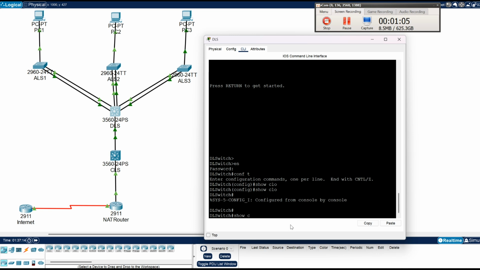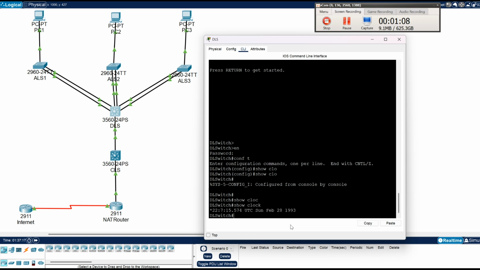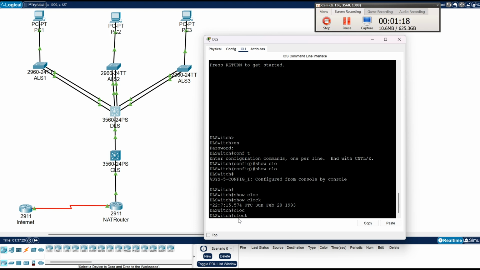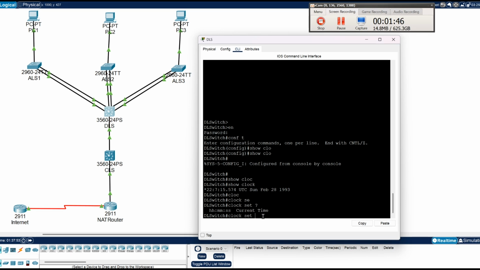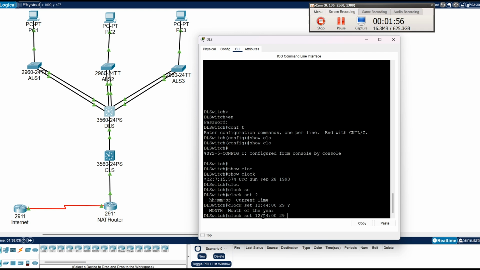Now, what if the time is totally off or you just want to set it manually? Maybe you're in a lab environment and don't have an NTP server yet. You can use the clock set command. So, I type clock set, then HHMMSS, day, month and year. The example is like this: clock set 12:45:00, 29 July 2015. Notice the format: hour, minutes, seconds, then the day, month and year.